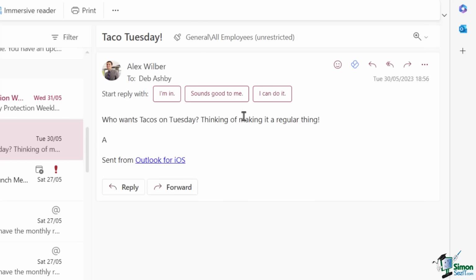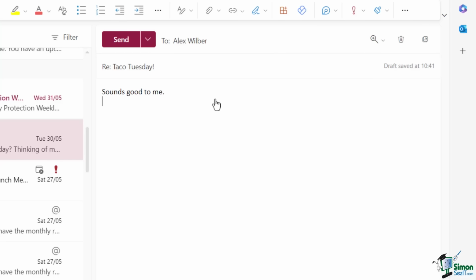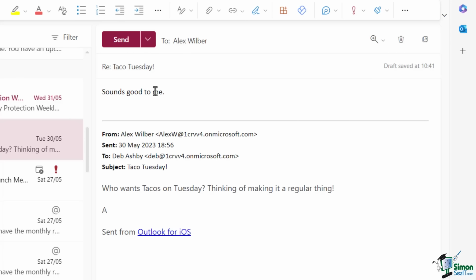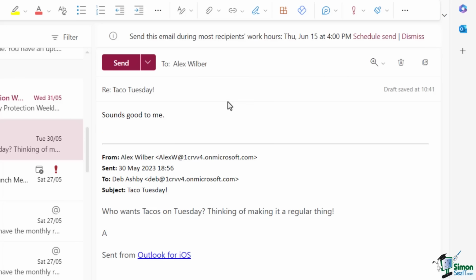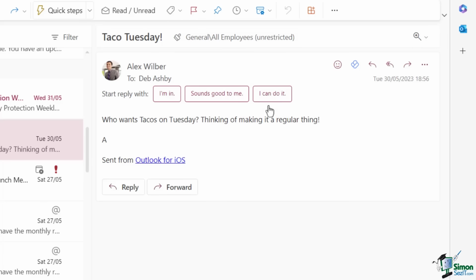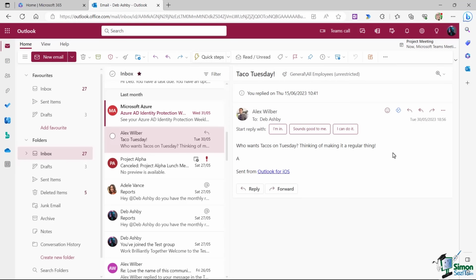Also notice if we're going to reply, we have a little bit of AI in action just here. Because what Outlook Online will do is it will read the message and it will suggest things that I might want to reply with. So what I could do here is I could start my reply with sounds good to me. Let's click it. It's going to open up the reply addressed to Alex and it automatically inputs that text and I simply just need to click send to send that off. So it allows me to work a little bit more efficiently and quicker.